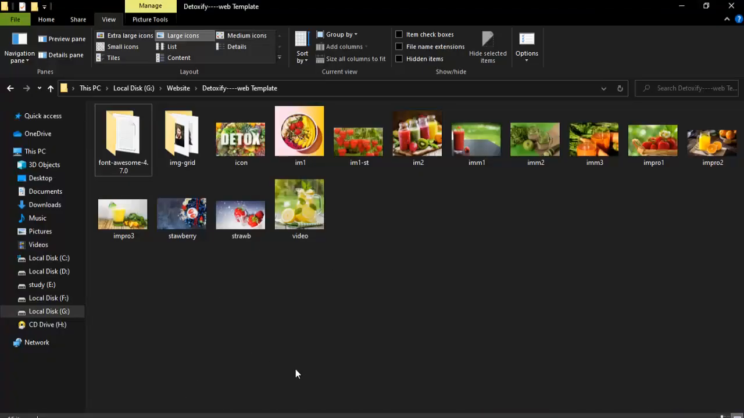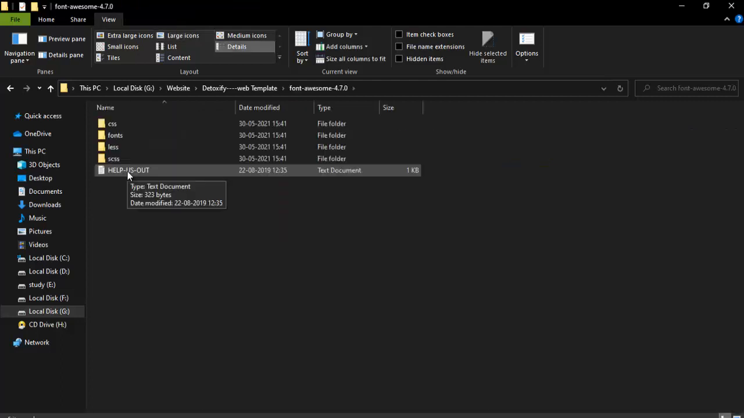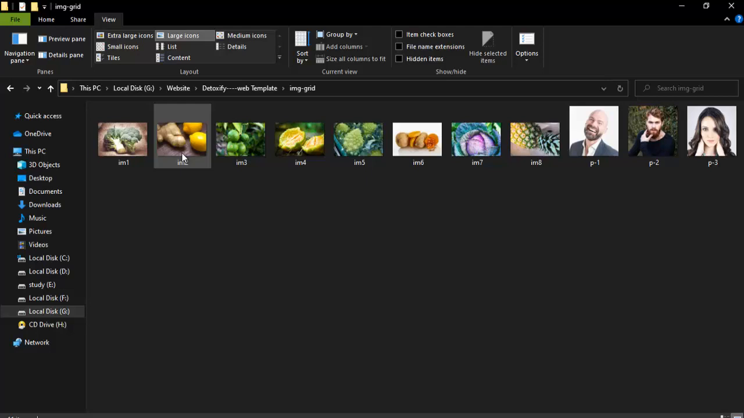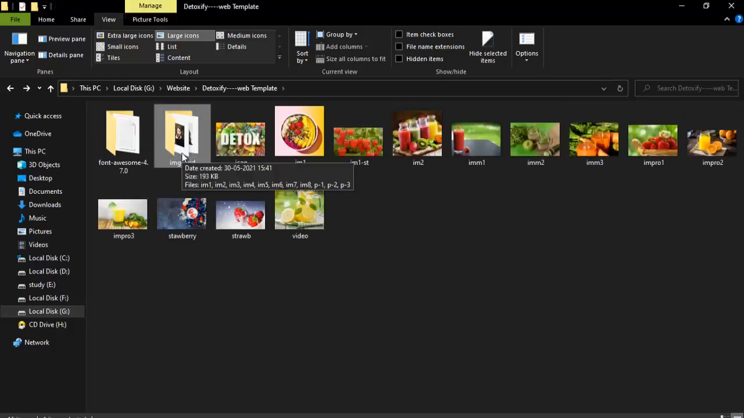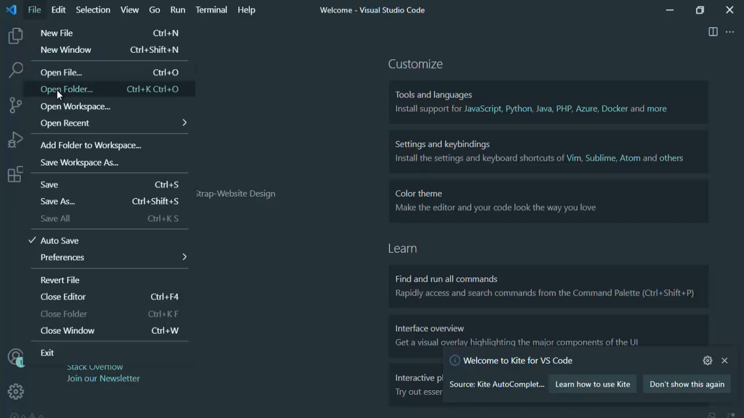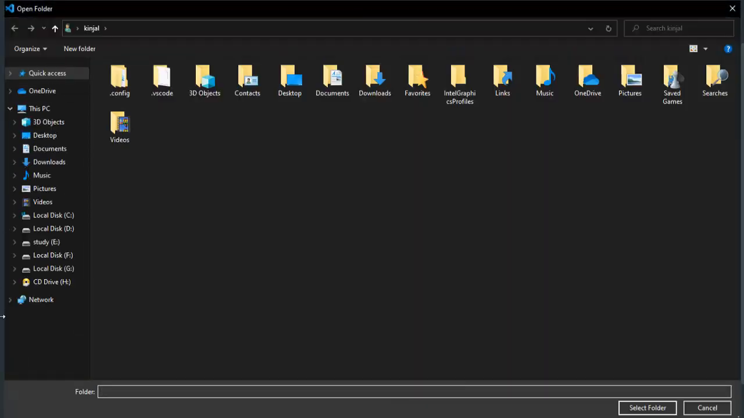First of all, I'm copying all the images that I am using on my website over here. Then I have also downloaded Font Awesome 4.7.0 for the font icons, to use the different font icons, and also the various images that I'm going to use in my website. Here I am opening that folder that I have already copied all these images into.